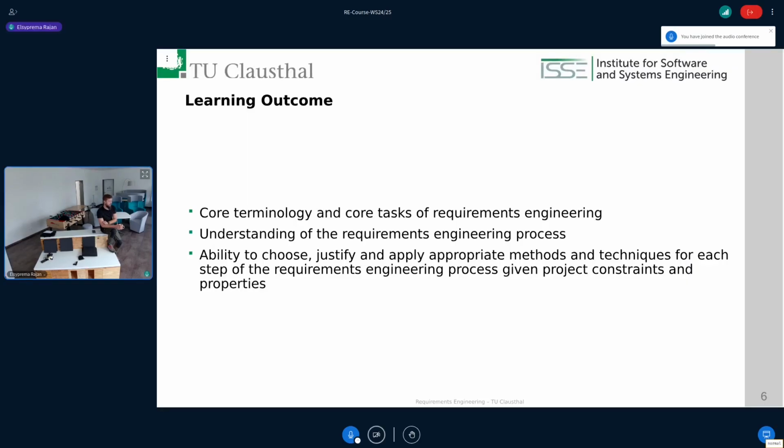What should you have learned at the end of this course? Similar to our sustainability course, at the end of this course, you should be able to have a proper discussion about the requirements engineering process. You should know what a requirement is. You should be able to talk about functional requirements. You should be able to validate requirements. So you should understand all the different terminologies, and you should understand the whole process.